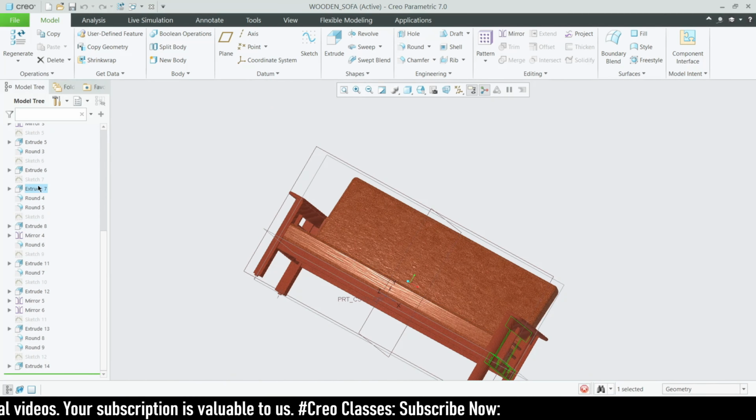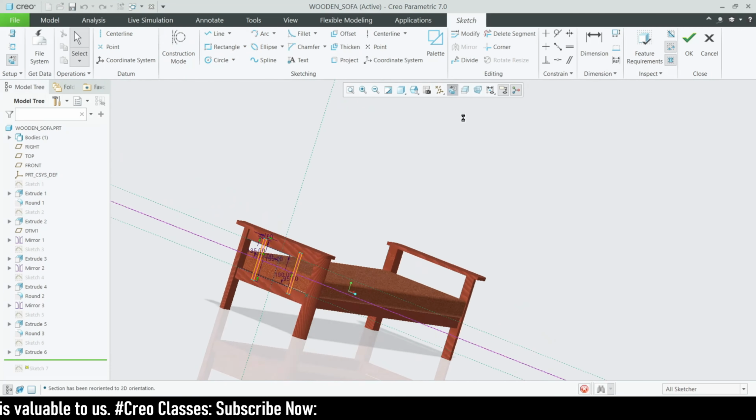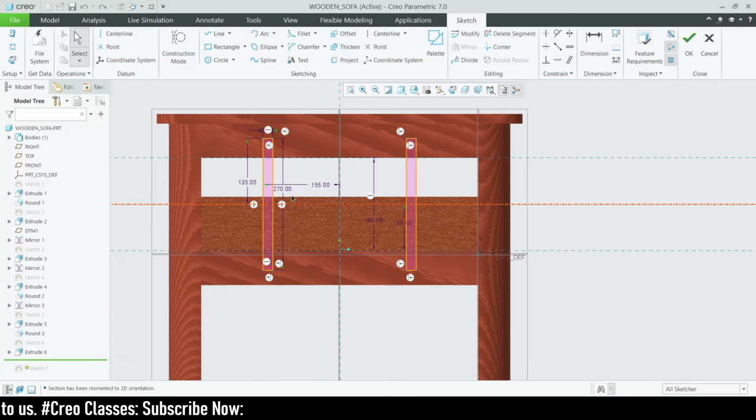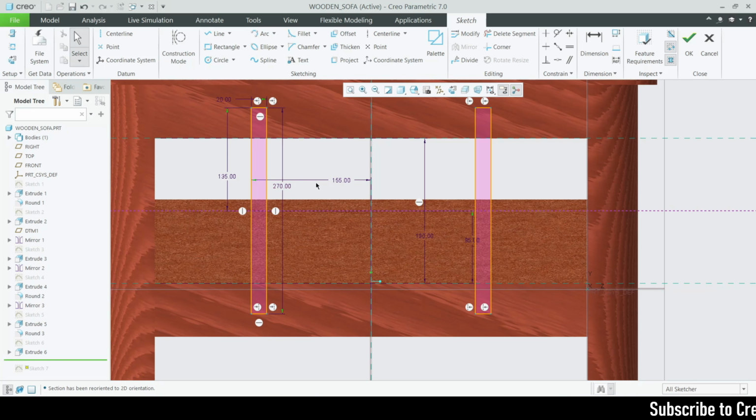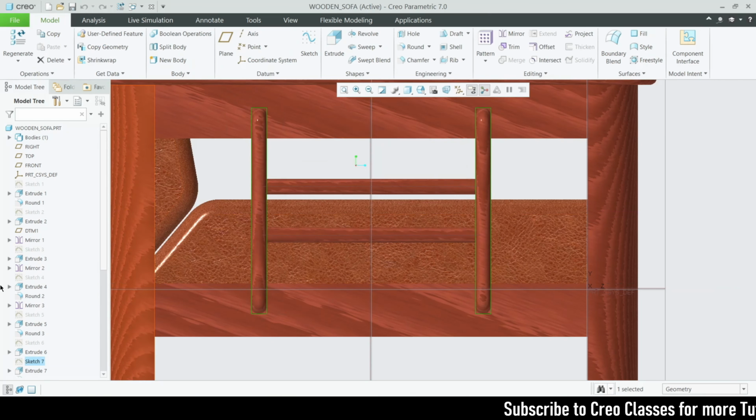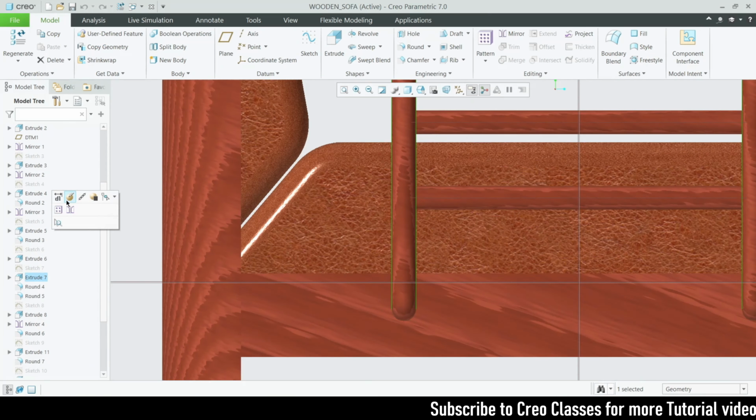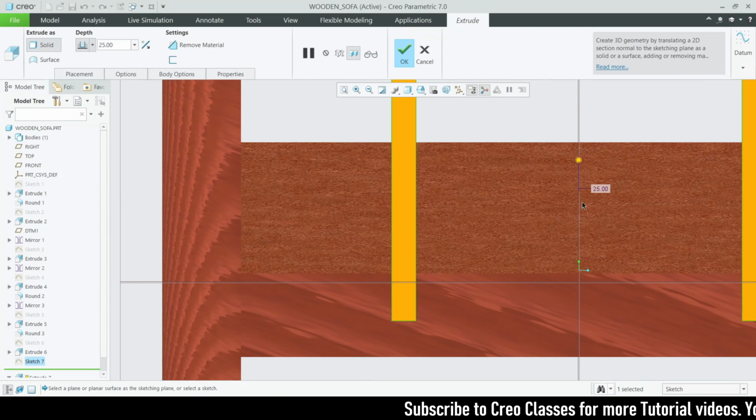Then the next sketch is on the same face. For connecting these two parts, I have drawn a rectangular portion here, with a height of 270, a width of 20, and a distance of 155. The same on the other side. Now we have to extrude that. The extrude length will be 25 on one side, and on side 2 it will be up to this flat surface.